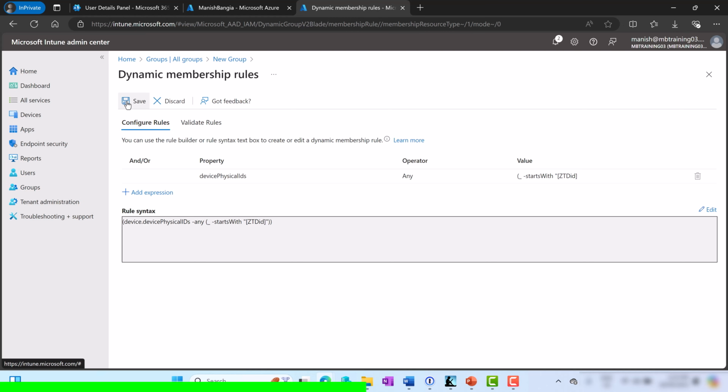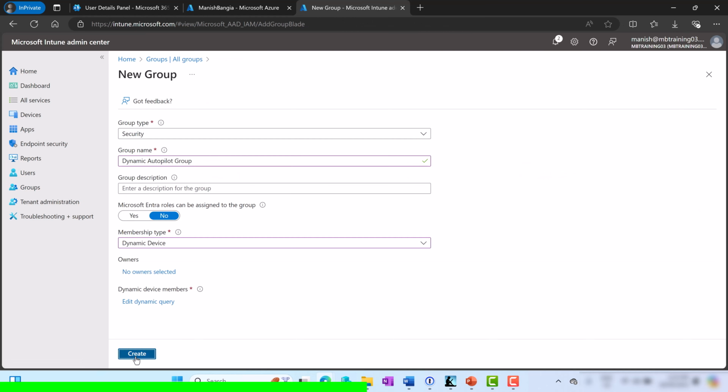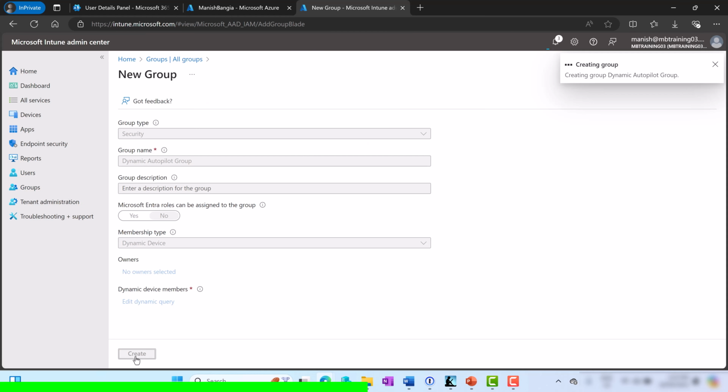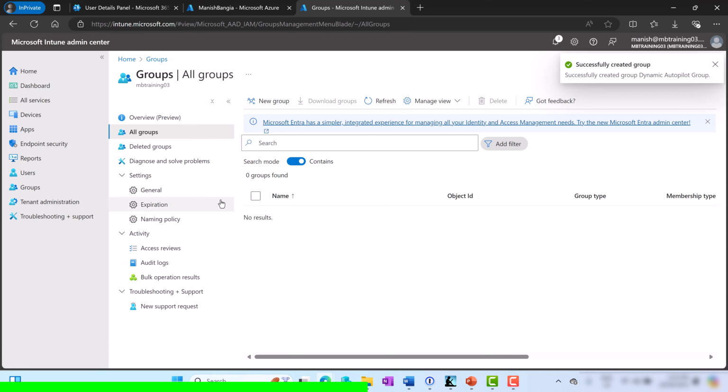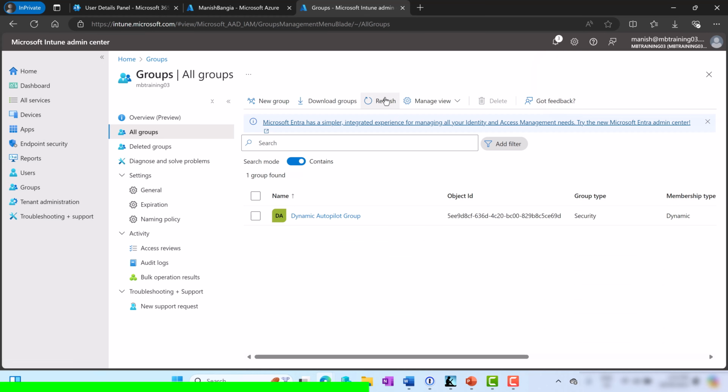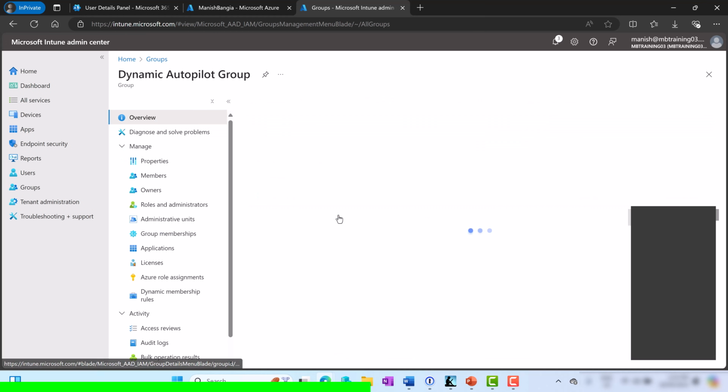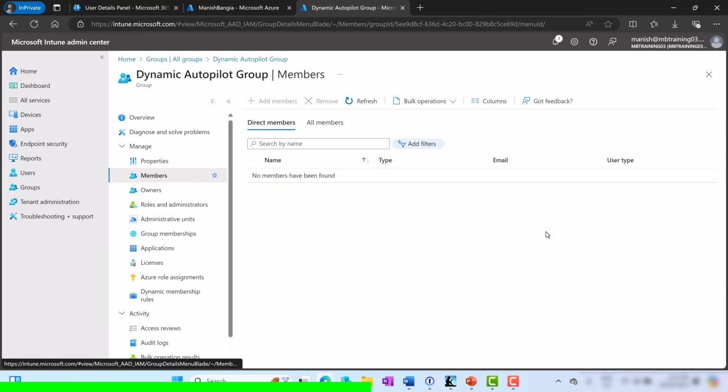So my group membership has been created by clicking on create. The group is created, but right now there will not be any member because I have not uploaded any hardware hash for any device as of yet. But the moment I upload the hardware hash, it will become part of this group. So if I go to this group right now, members, nothing is there, but it's okay, our group is done.